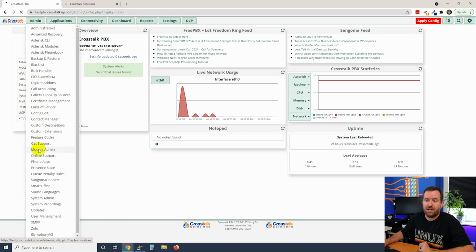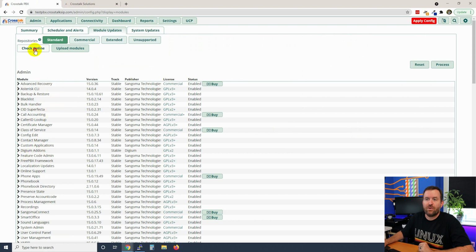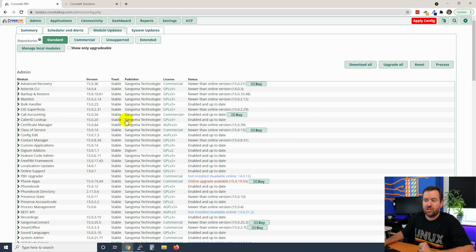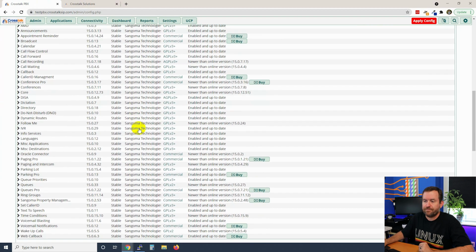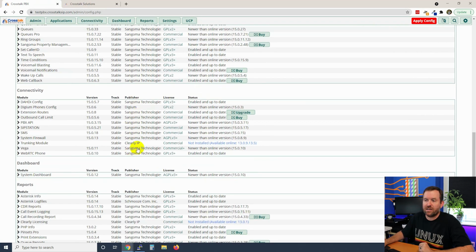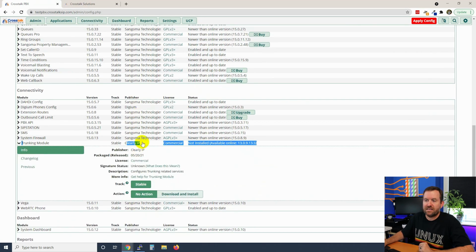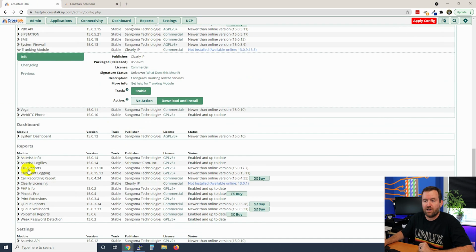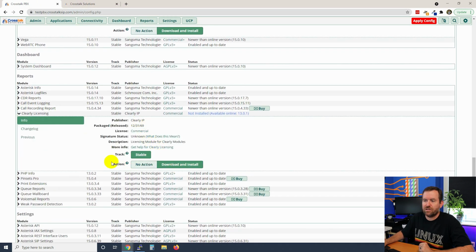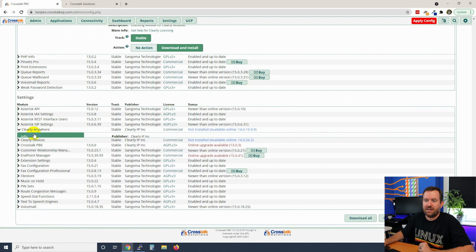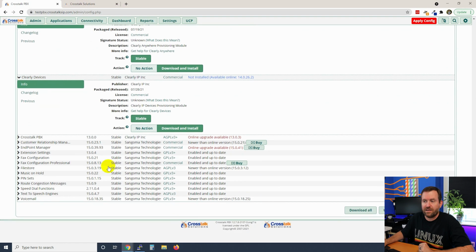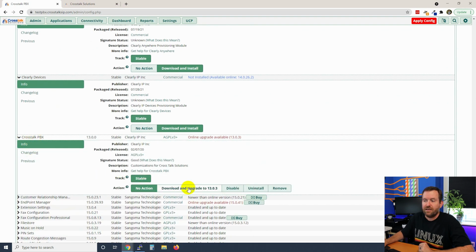If we go to Admin, Module Admin, and then we hit check online, this is going to check ClearlyIP's module repository, and we should see some new stuff here. So scrolling down and looking in the publisher column, here we can see ClearlyIP. So there's ClearlyIP's trunking module. Let's go ahead and download and install their trunking module for their SIP trunking. Their licensing module, let's go ahead and download that. And then we have Clearly Anywhere module for their soft phones, Clearly Devices for the Crosstalk phones, as well as the ClearlyIP phones. And then we have an update, version 13.03 of the Crosstalk branding module.